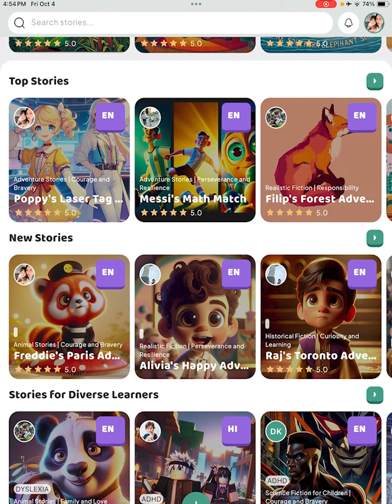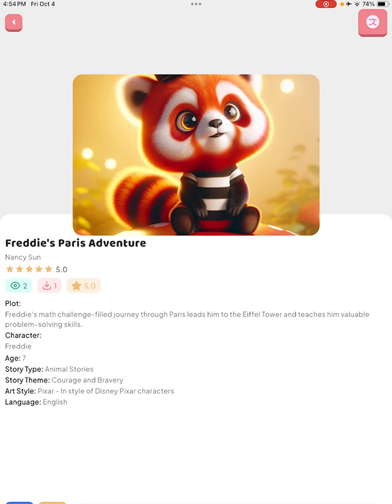Now we're going to go ahead and do a translate. So if you're learning a different language, or one of the children would like to see their stories written in various different languages, we can translate. So again, we're going to go to Freddy's Paris Adventures. We're going to click on that, and we're going to now create a translation of this particular story.